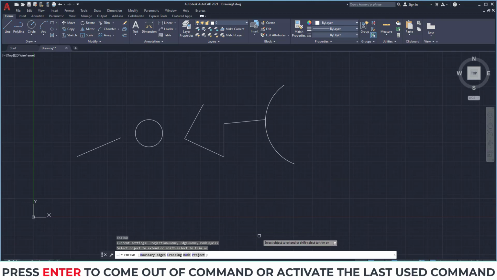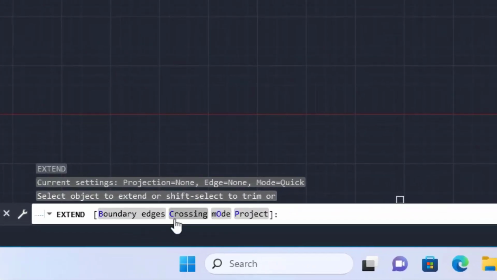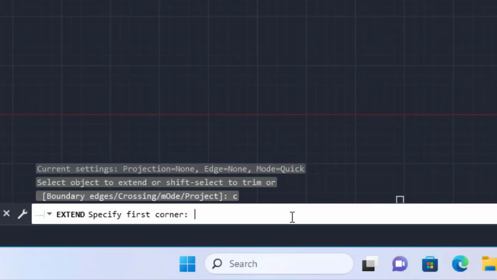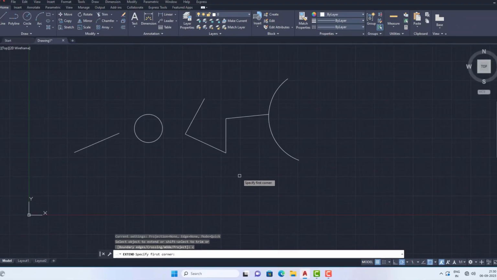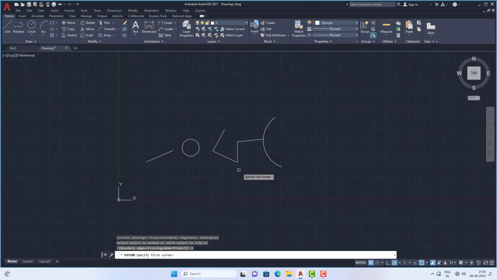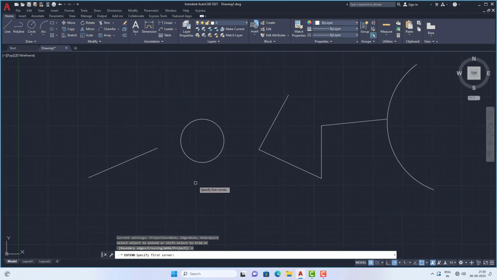Again press enter to activate the last used command. Now there is an option, crossing. Type C and press enter. Now it is asking you to specify the first corner. So it is also similar to the first option. I am just taking the cursor near this line.